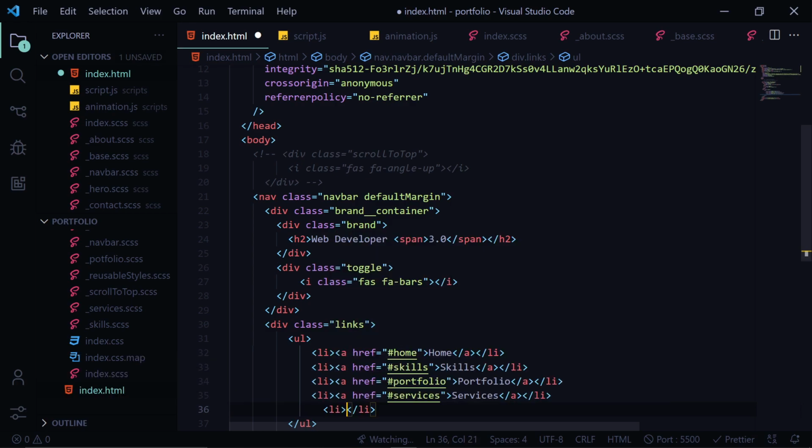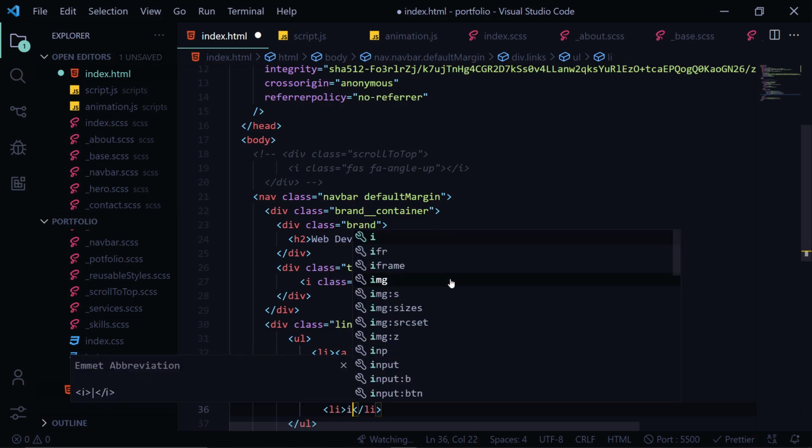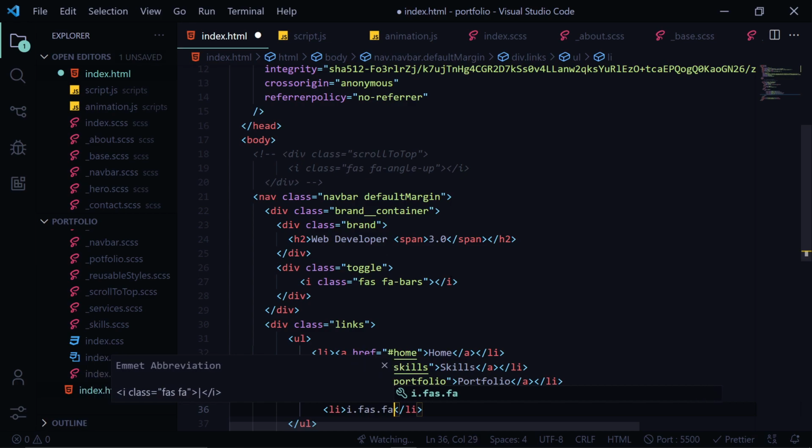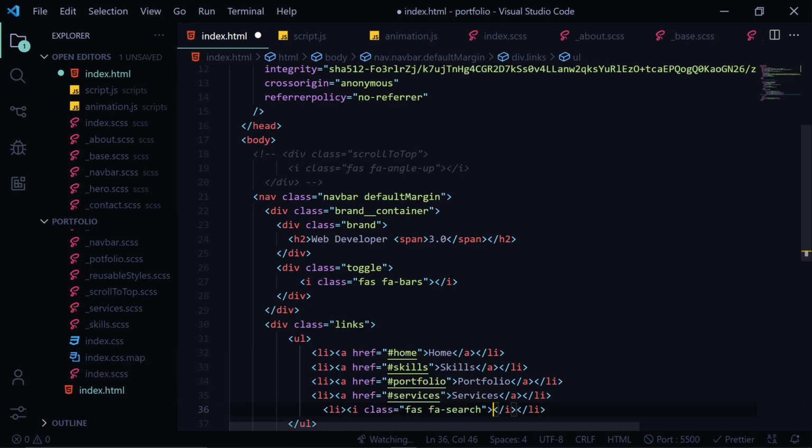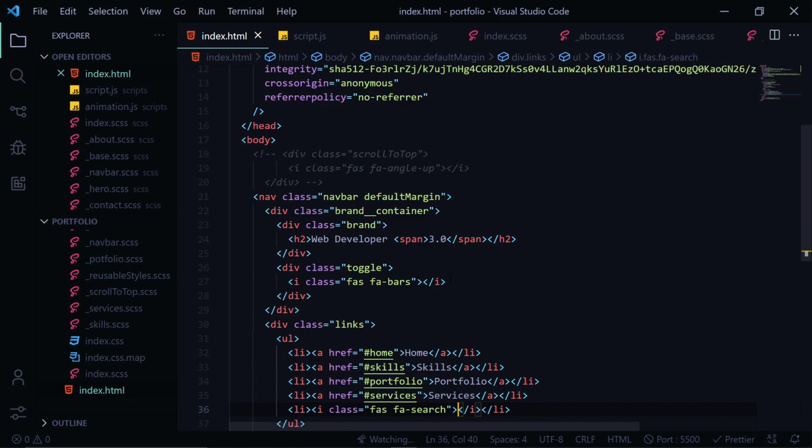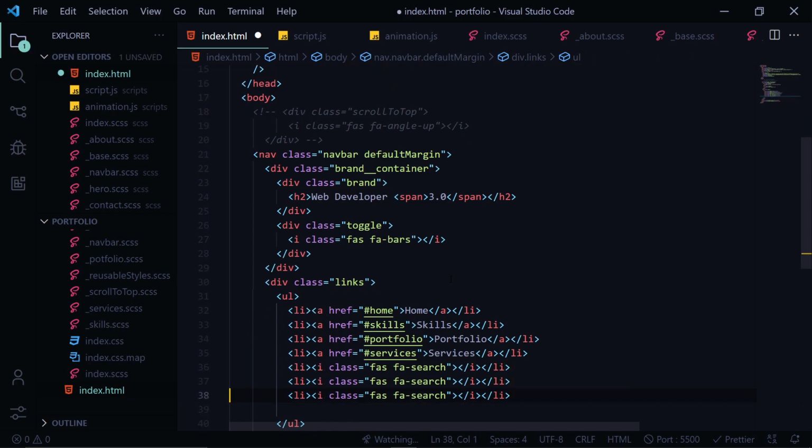Now we have the li with i of fa-search. Paste it. Copy this and paste it 2 times. We are just gonna change this class here, which will change the icon. This is for the Twitter and this one would be for Instagram. Okay, that's it.